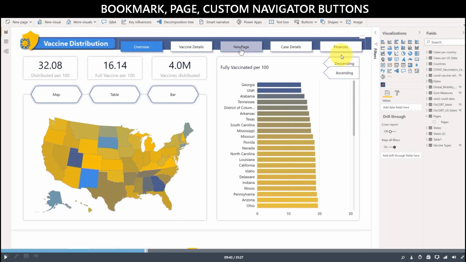And the main thing is page level security. You have the custom navigators, and if you have a table with the name of the page and we link this to the custom button navigator, then you can enable row level security applied to all the users.